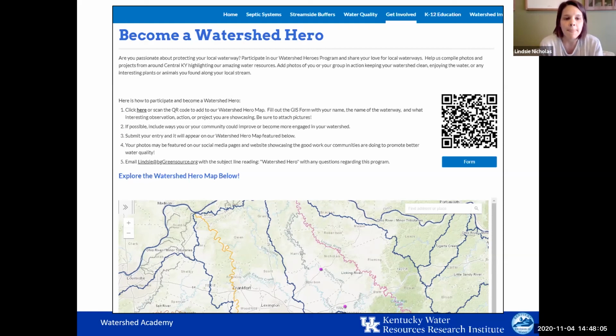So they can click on the form or scan the QR code, and it'll take them to a Survey123 with a question app, and they fill it out, add a picture, and it automatically adds a point to this map to show that they saw something cool in their watershed, or they did a stream cleanup, or they planted a tree, or whatever. Or they put together a whole project. So there's a lot of different ways to use this tool that we hope to continue engaging our audience with.